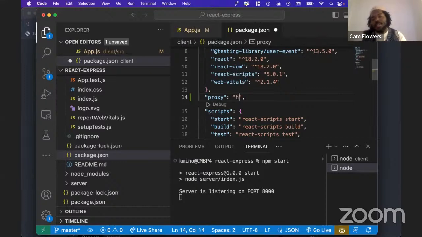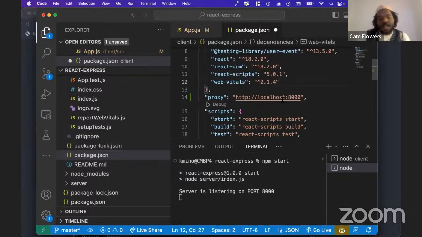So what I'm going to do is in the proxy, I'm just going to say http://localhost:8000. Dope. So this means that when React runs, it's going to run with this proxy. So it's going to run in a way that makes it seem as though it is hosted at this location, which will help us in getting around some of those CORS issues.